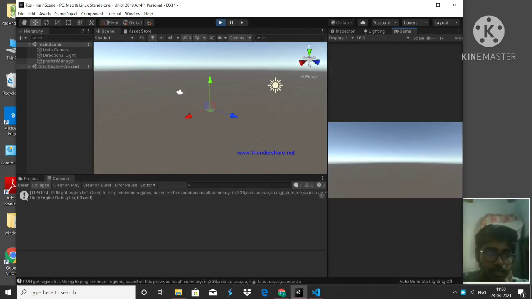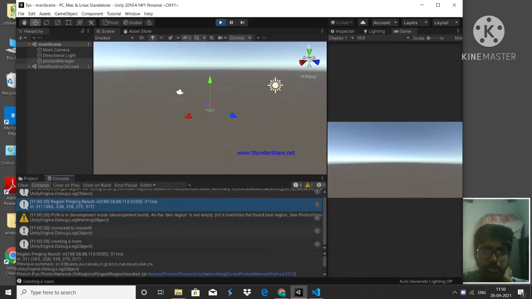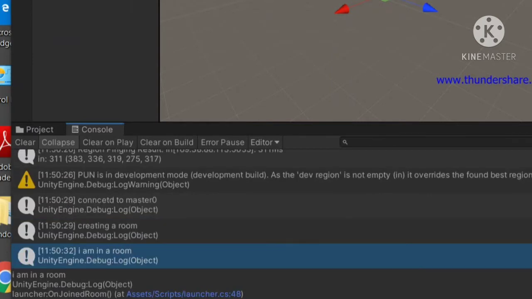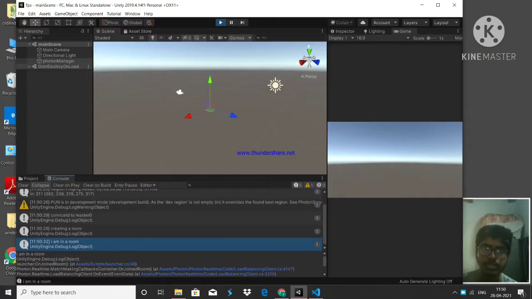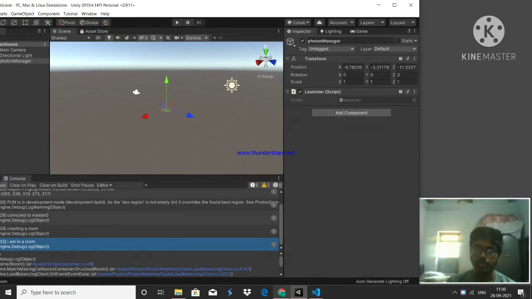Okay, let's see. We got our main node agents, and we got a ping of 311 ms, and we connected to master. We're creating a room, and we join a room. So that's it. Creating a room is completed. Okay, so one objective is completed.